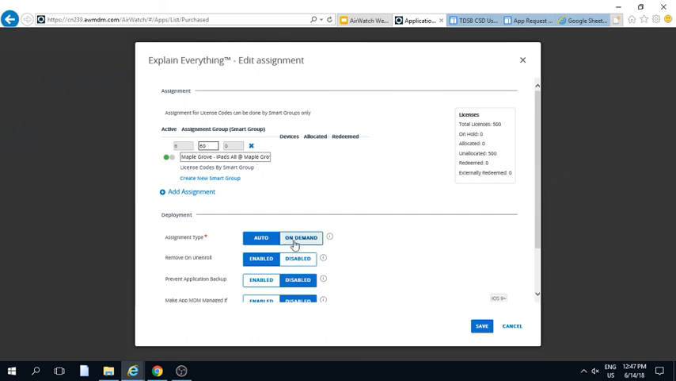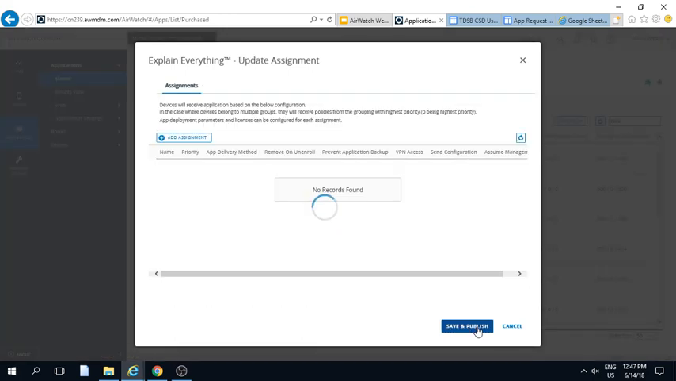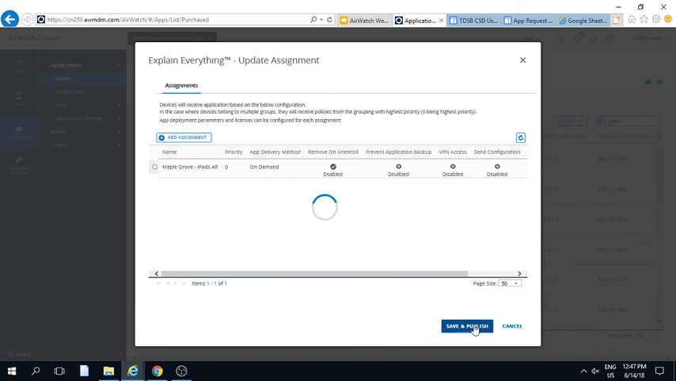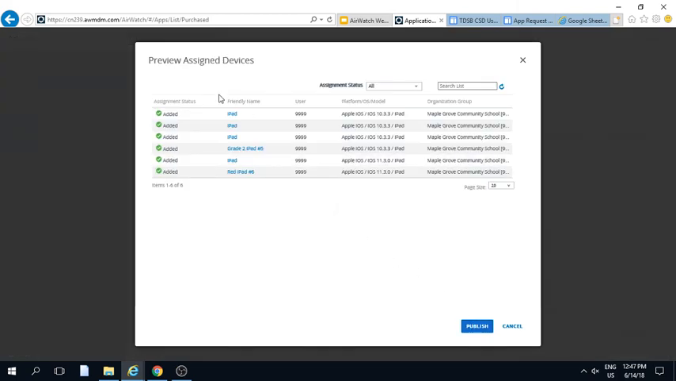And this time I'm going to switch to on demand. So with auto, it deployed it right away. With on demand, what it's going to do is put it in the catalog. Everything's pretty much the same. I gave the same license count, I'm doing it to all my iPads, and I chose on demand. I'm going to click save, and do save and publish again. Then it's going to show me all the iPads that are going to get it. In this case, before it had 6, now it's got all of them. I'm going to click publish again.